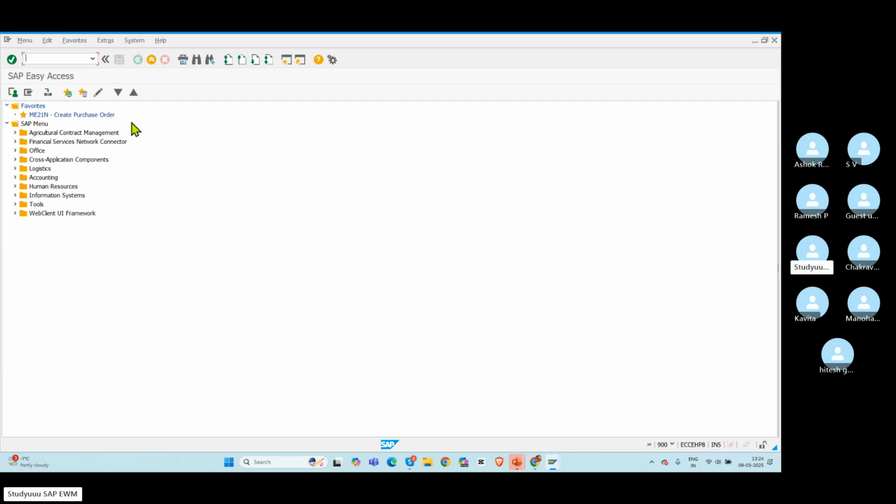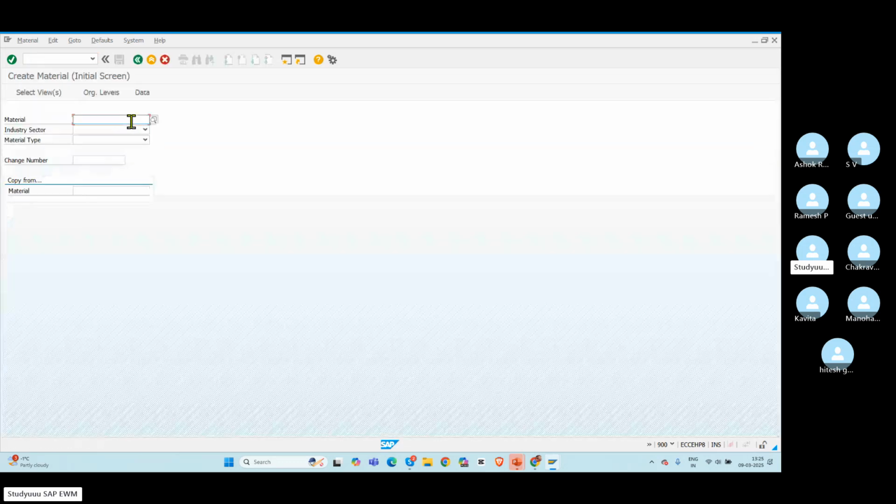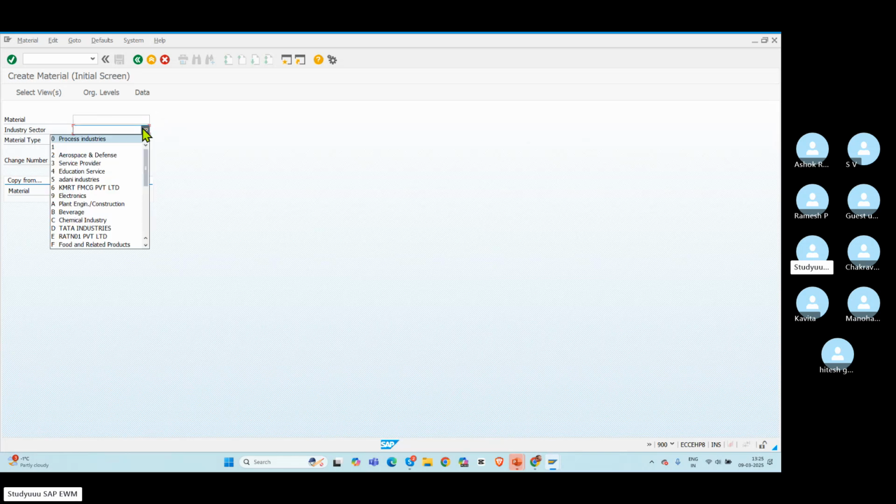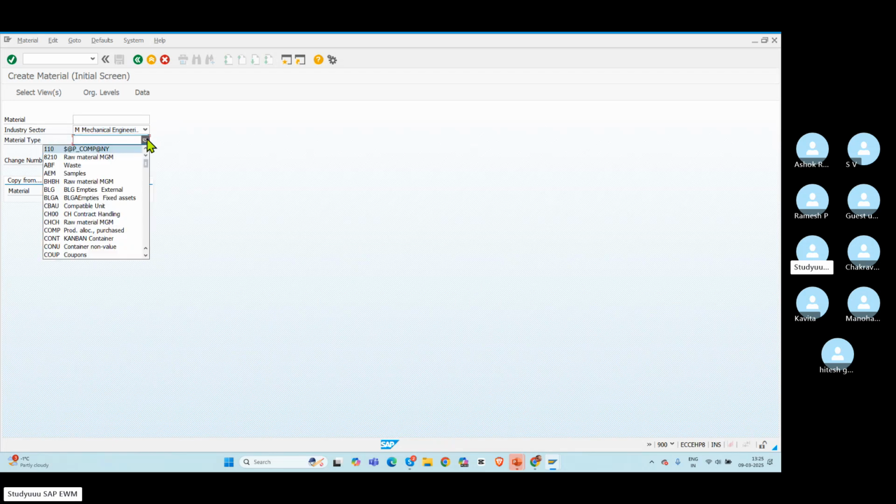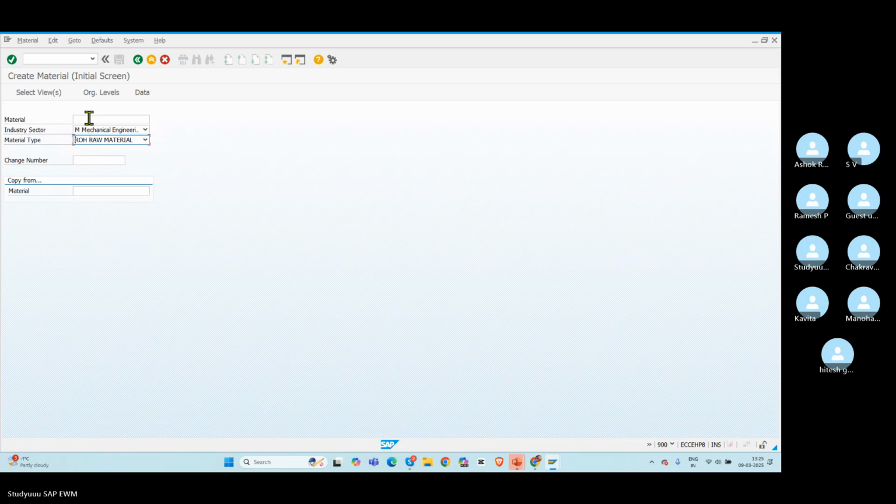Go to ECC. To create the material, you need to use transaction MM01. Leave the material field blank. In the industry sector, just select mechanical. In the material type, select ROH, a raw material. Now click enter.